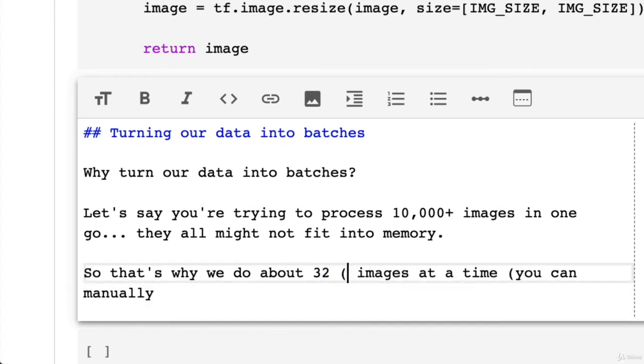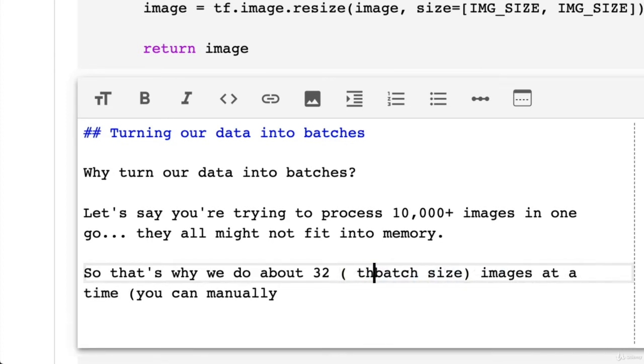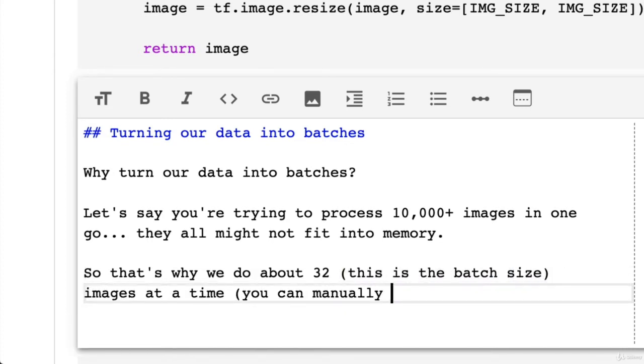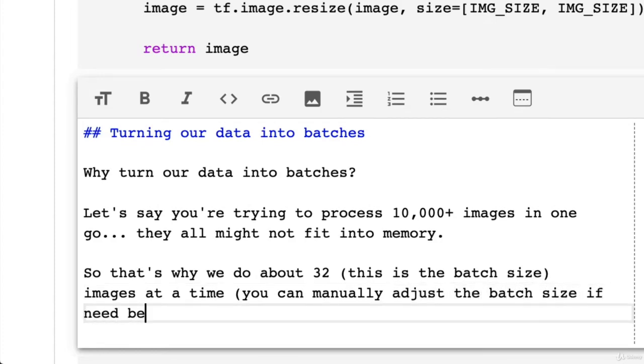32 images, batch size. That's right here. This is the batch size. You can manually adjust the batch size if need be.